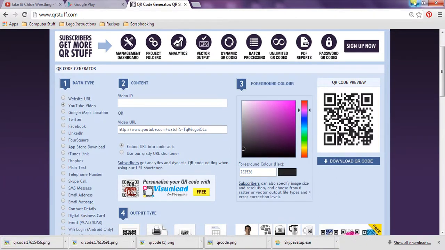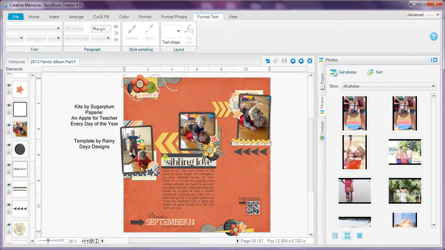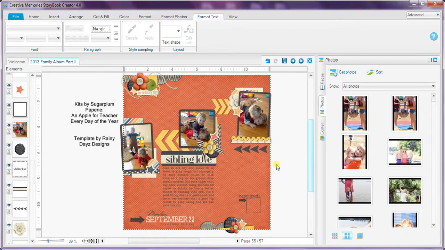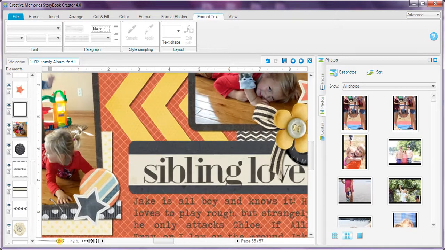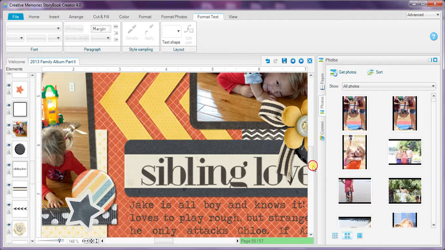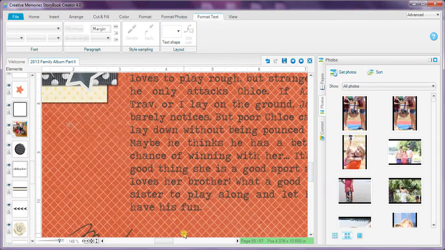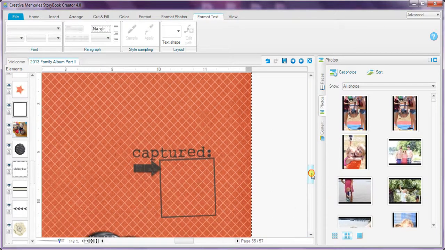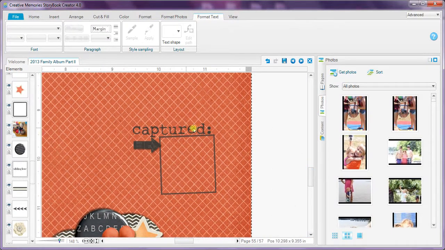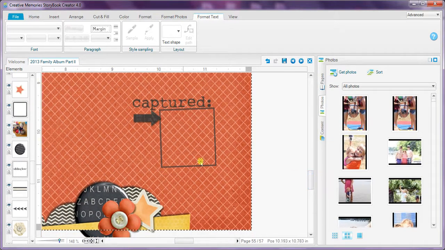So now I can get out of here and go to my scrapbook layout. I already have it here, so I'm just going to go ahead and hide it so I can show you how I did it. So here's my layout. I have everything all set, and I just kind of made a little box down here for my QR code to go into. I'm going to zoom in so you can see it. So I just used a little arrow that was in the kit, and this little captured title was in the kit too. And then I just made a box with my shape tool.